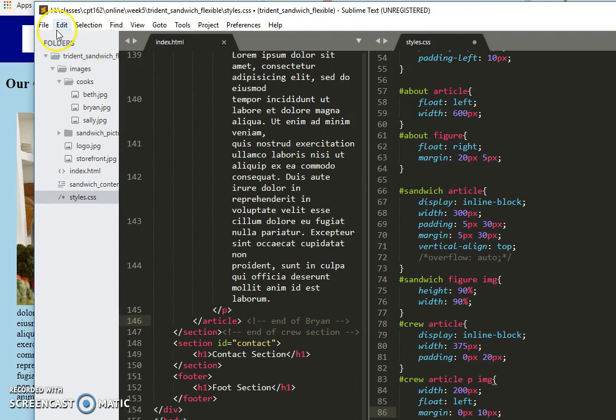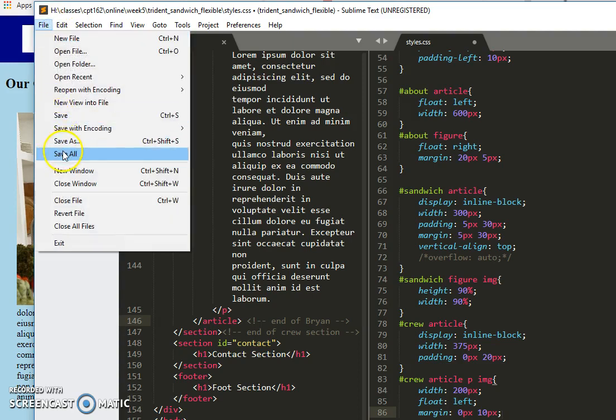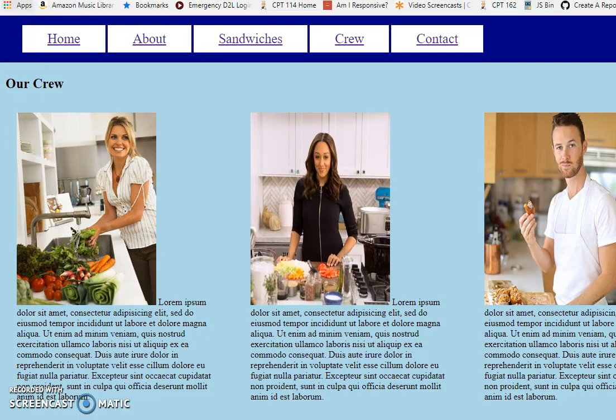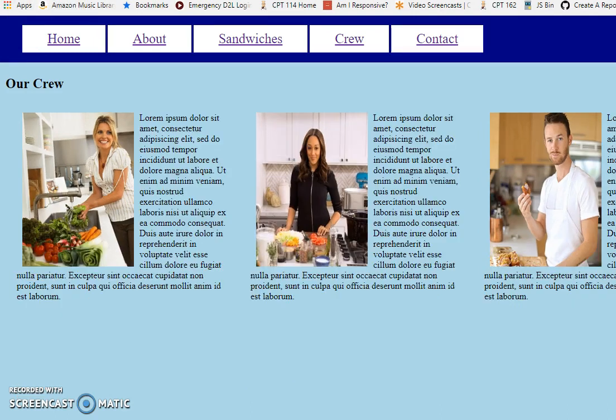So we don't have the text writing right on top of the picture. Alright, that should do it. Let's see what happens. File, save all, and then refresh. Bingo! Now we have this text wrapping around. We have some space in between each one. Looking pretty good. I'm going to call this complete.